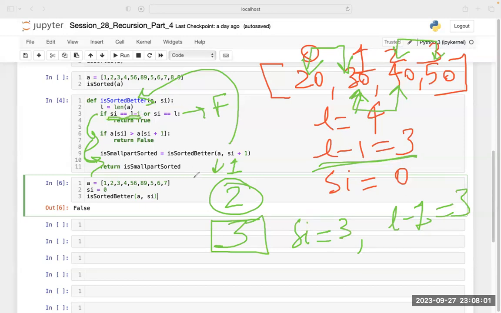It meets this condition. SI is equal to L minus 1. Now SI is equal to L minus 1. So this is true. So what will it return? True. That means this list is fine. Fine or not? Yes. Once again.